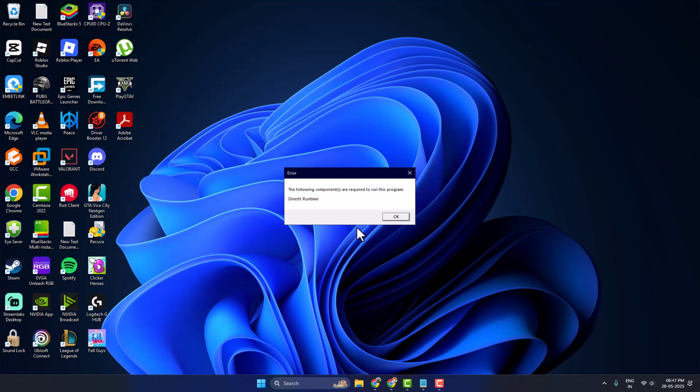Today we are going to see how to fix the "The following components are required to run this program: DirectX Runtime" error. Let's fix it, guys.